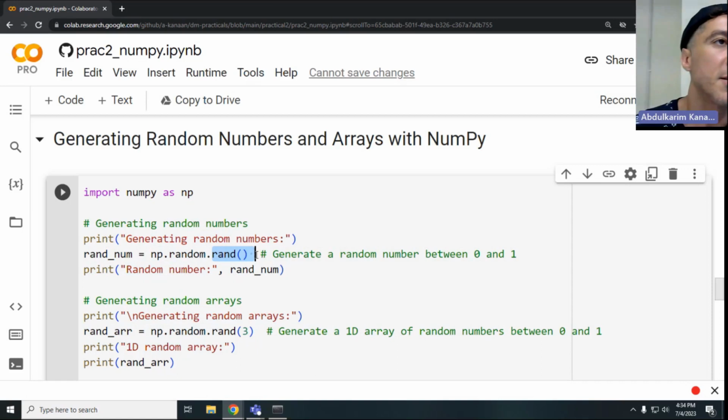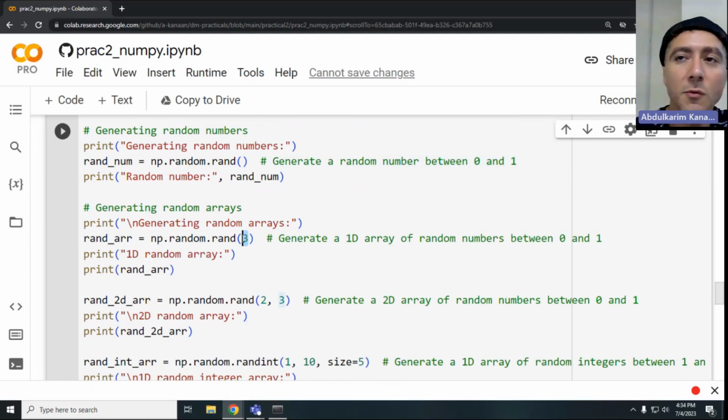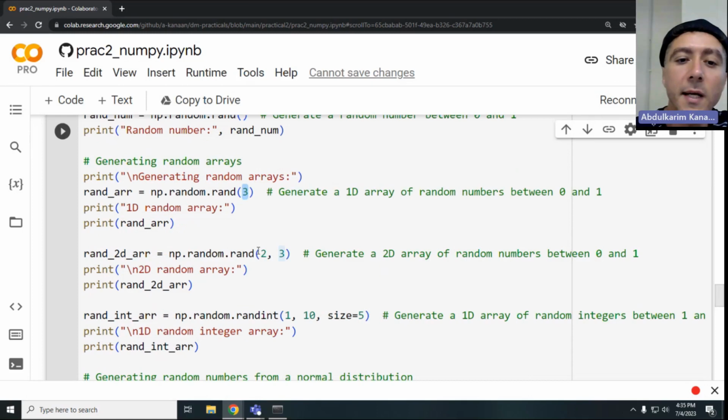Then you have a set of functions like rand. Rand is going to generate a single random value between 0 and 1. So if you generate, for example, we got here 0.5. If you rerun, you may get some other value because it's randomly generated. If you wish to generate more than just one value, you can specify, saying I'm interested in generating 3 values. Then this is going to create a one-dimensional array with 3 random values. If you would like to have a 2-dimensional array, you can also specify the shape: number of rows followed by the number of columns.